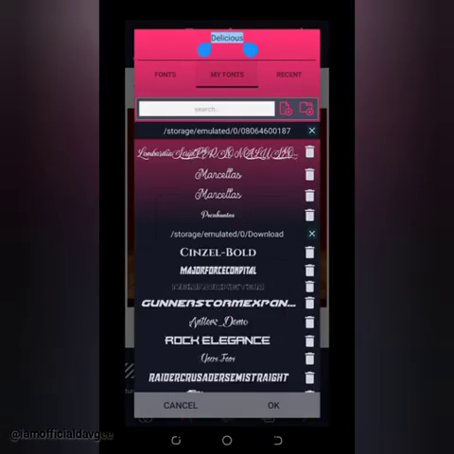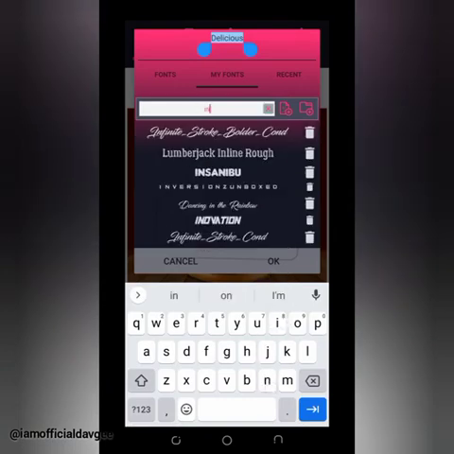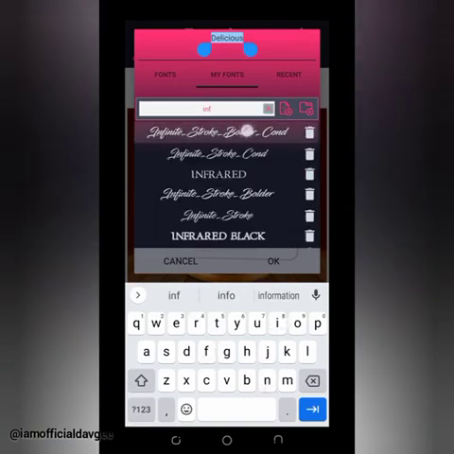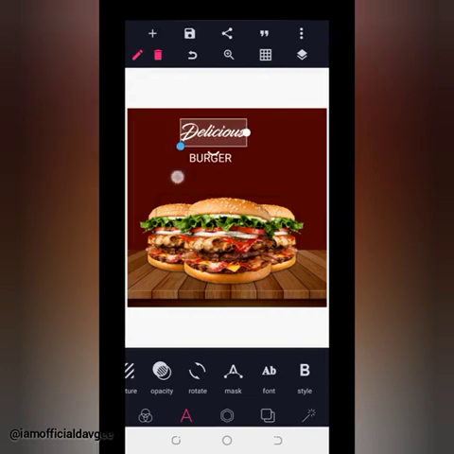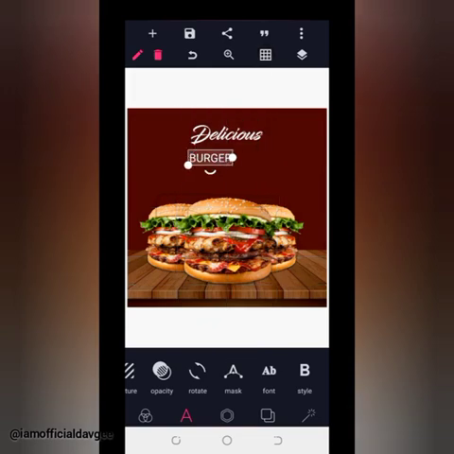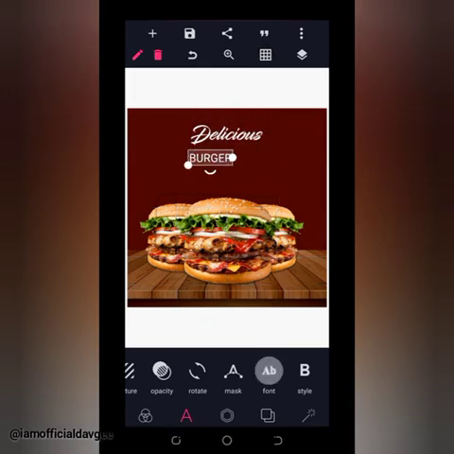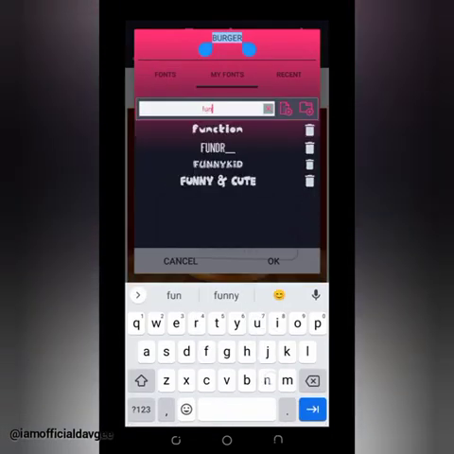Then I'll just go to my font. It's under my font. Then I'll just search for, you can see this is the name of the font right here, Infinite Stroke Border Cloud. All right. Now I'm going to increase the size a little bit and position it at the middle by using the grid line. Now tap on the burger text. The font I actually use for the burger text is called Funny and Cute. So you can download it if you need it.